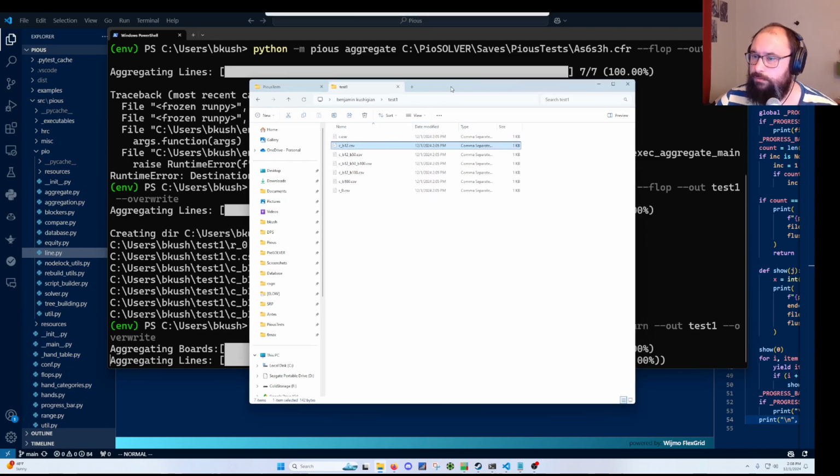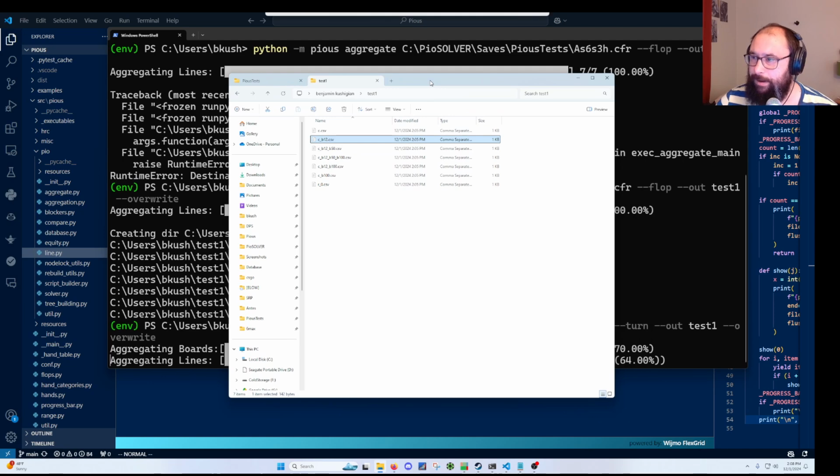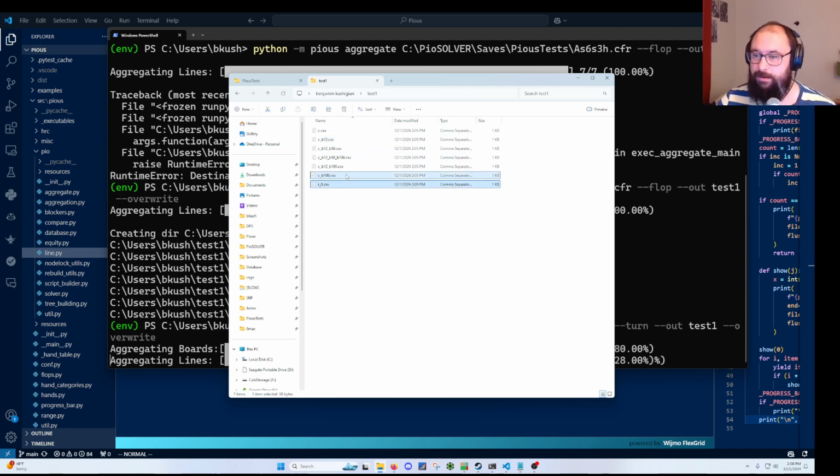So yeah, I think what I really like about this is that I can get aggregation reports in this structured format for every single node in the game tree pretty easily. Now, if you have a partial save, I don't currently have resolving implemented. I will at some point.